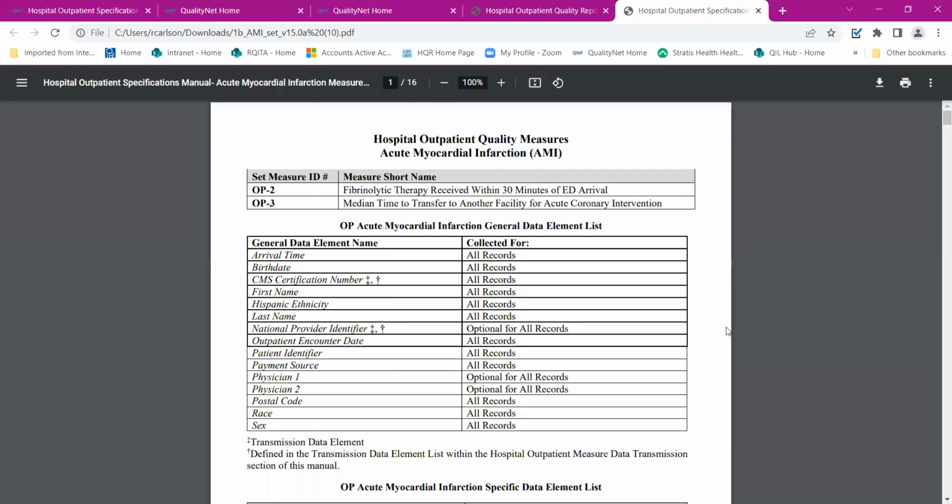Now there are two measures that make up the AMI measure set, OP2 and OP3. For this measure set, it's not an either-or. You don't say, oh, I'm going to do OP2, but I'm not going to do OP3. That's not how this abstraction is set up. There is one population for the AMI measure, and that's how you pull your cases.